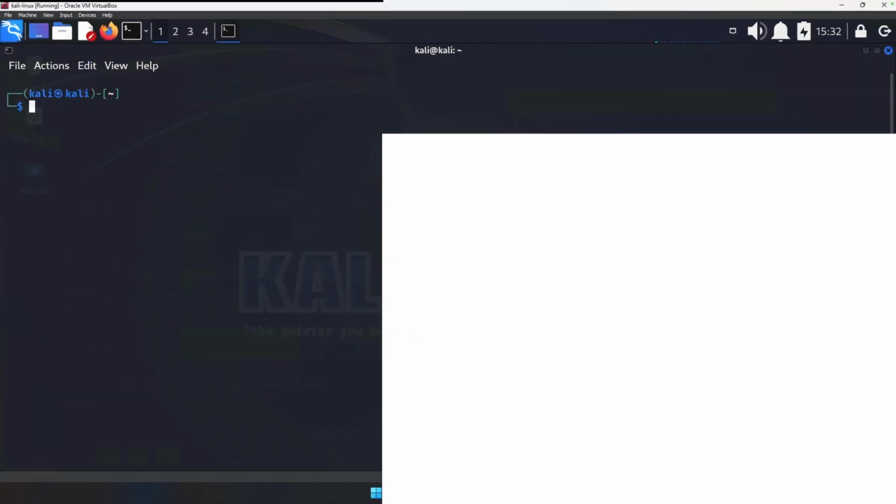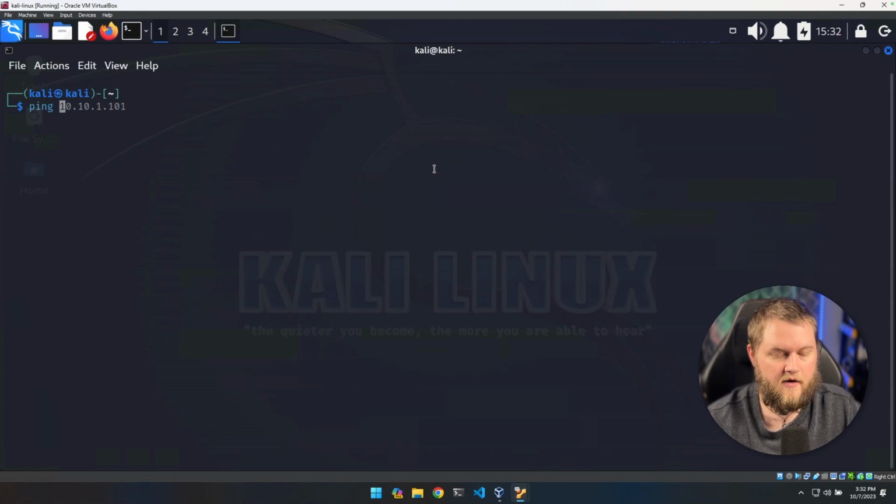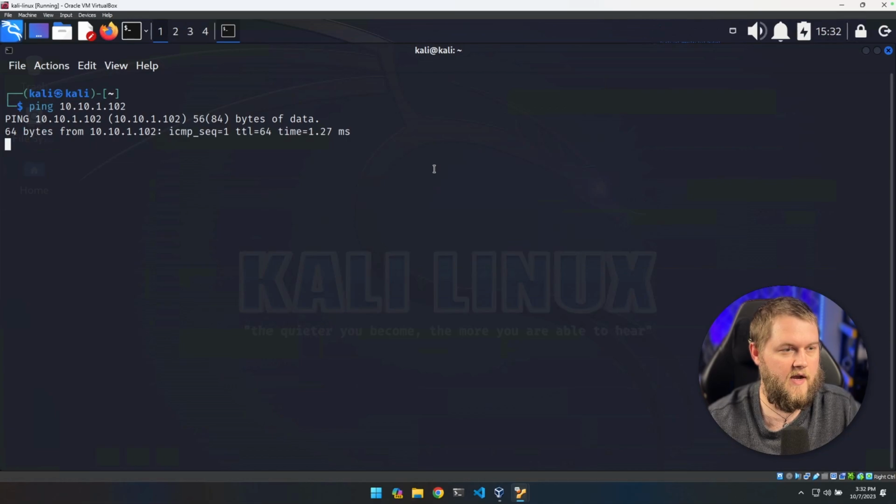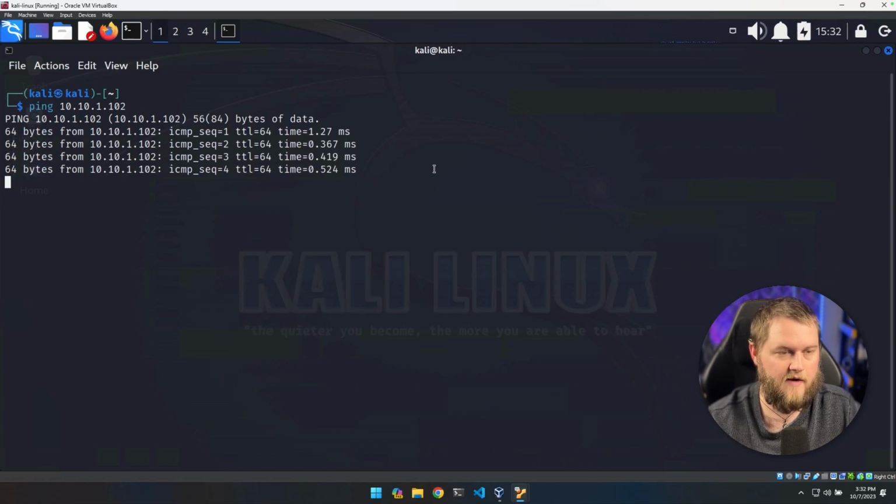Okay, so let's go ahead and start off with ping. As you can see here, I've already run it once on this machine. Let's start off with pinging 10, which we're on a 10 dot network. 10.10.1.102. See if we get anything back. Hey, we got some response back for that one.